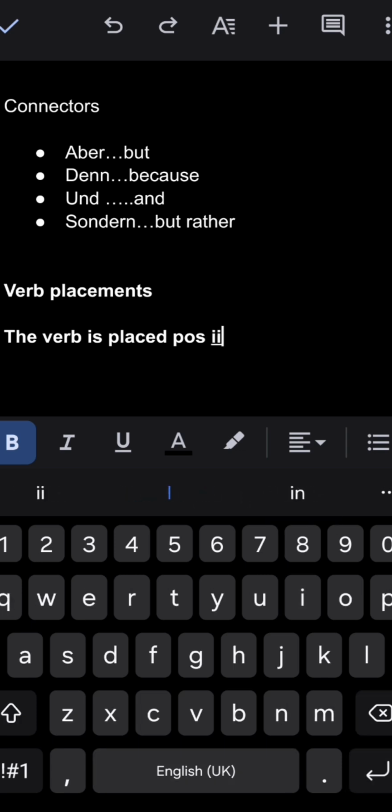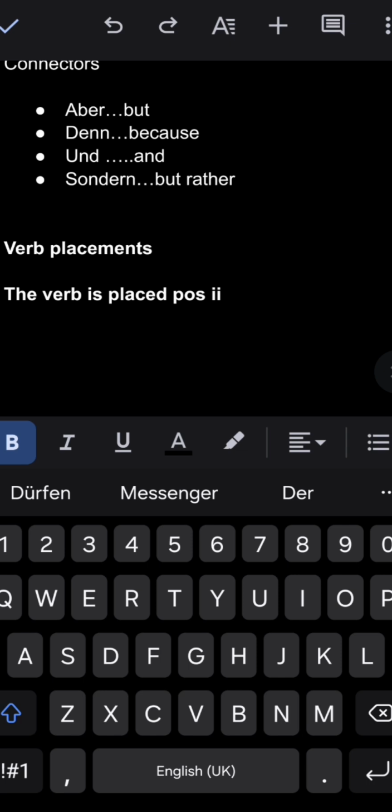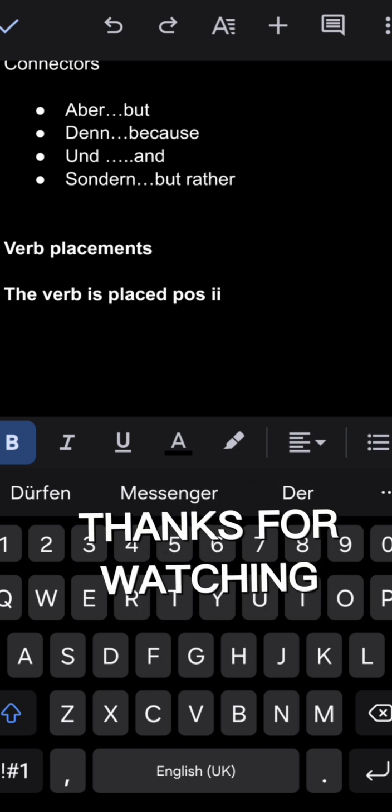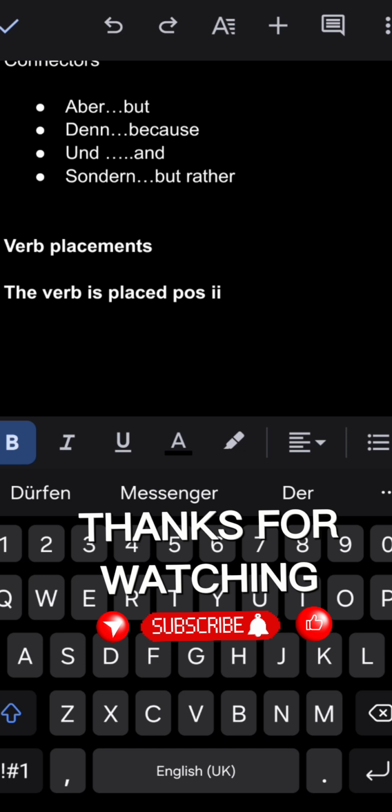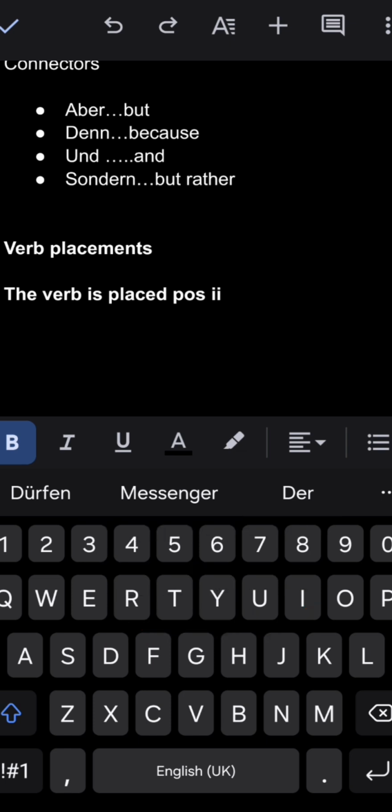So that means they have no effect on the verb placement. These connectors stay in position null, position 0. So they have no effect on the verb placement. Maybe later in A2, B1, you'll have connectors that will have an effect on the verb. Some will take the verb to the last end, some will take the verb next to the subject. But these ones have no effect on the verb.